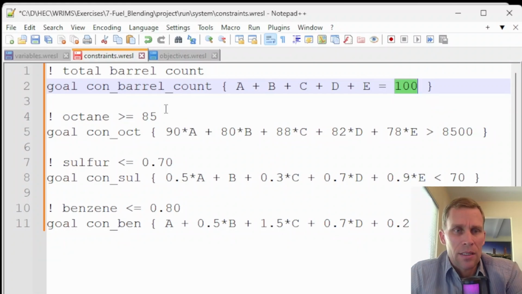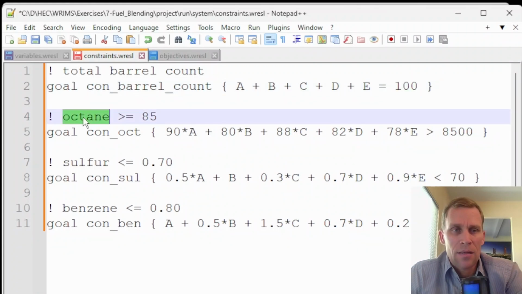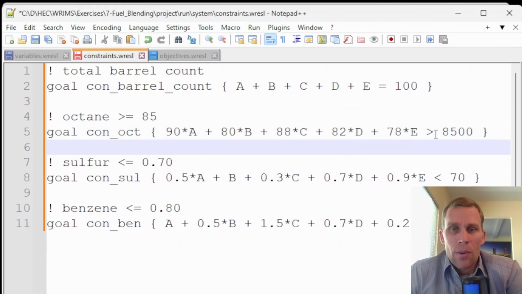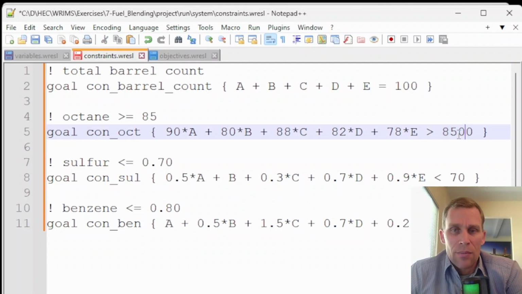All right, the next one down is the minimum octane. So we need the octane to be at least 85. So what I'm doing is multiplying the coefficient for octane for each of the different types of crude, and then doing that for each of the barrels A through E, the crude barrels. So this is basically a sum product. And I've multiplied it by 100. Should really be a weighted average, right? So we have the sum product divided by the sum. But I'm just going to do it this way. So I'm multiplying it by 100. So instead of 85, this is 8,500.